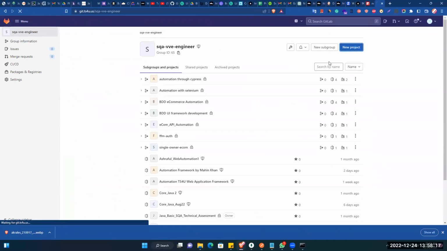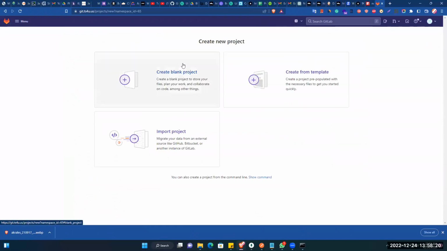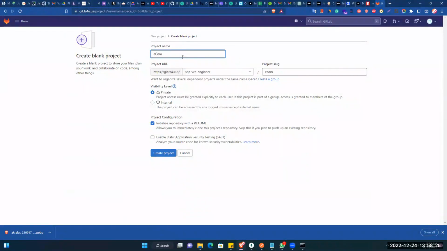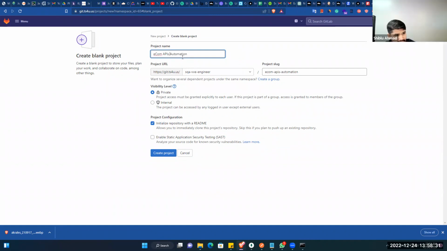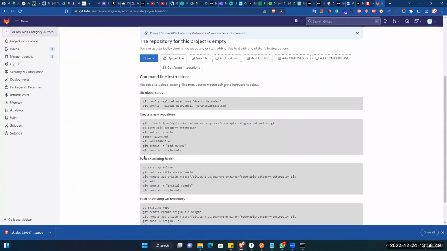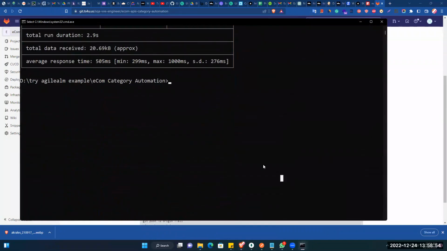So I'm going to create a new project here. Create blank project, give the project name ecom APIs category automation. Category automation, please. See this, so you can have many. Feature specific automation is important. Create project. Now simply go to the command prompt.